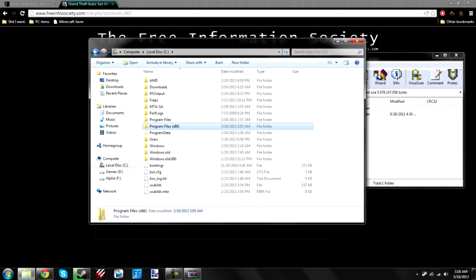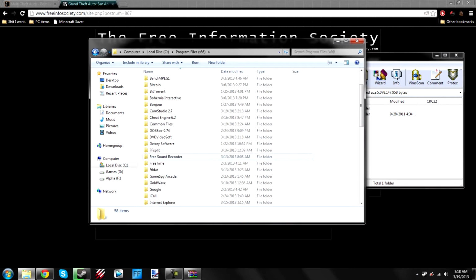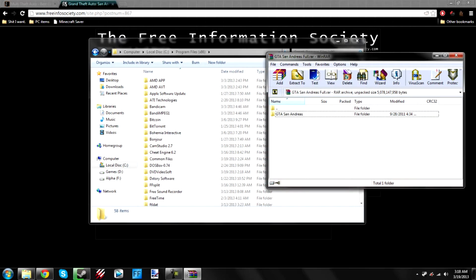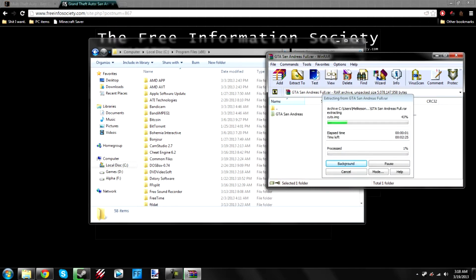Alright, so the first thing I want you to do is, if you have program files x86, open that. If you don't, just open normal program files. So if you're using the torrented version, just drag this folder in there and drop it in. If you have the CD version, just wait a bit. It's already installed for you.